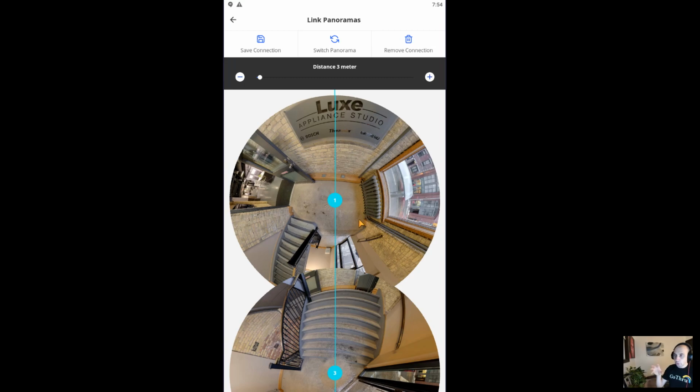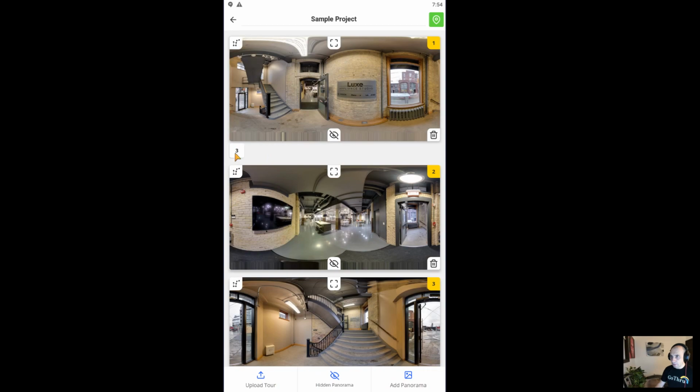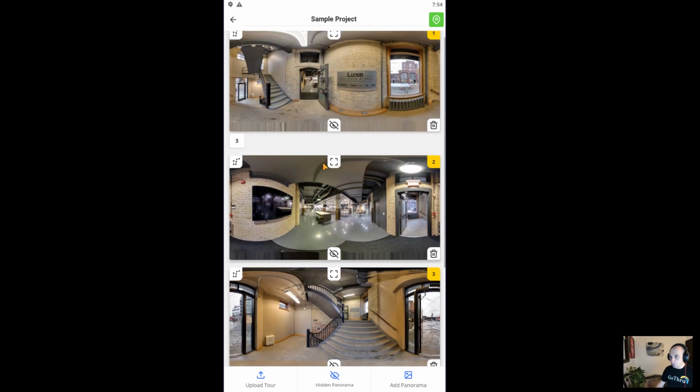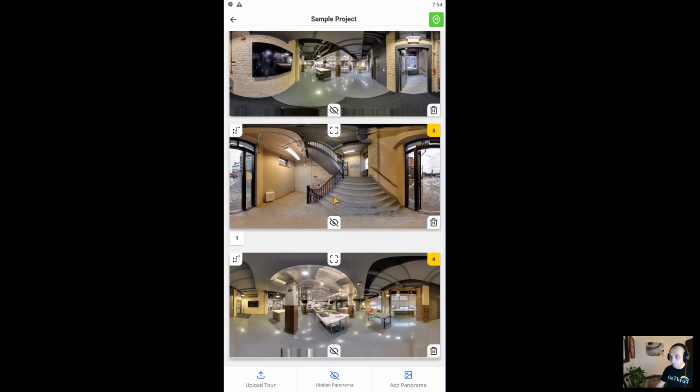It's a top down view where we can see the nadir of the panorama. Now we can increase the distance, and in this particular case I can say okay, 4 meters, and we're gonna save the connection. Once the connection is saved, we're gonna see that panorama number one is connected with panorama number three. Since we don't need panorama number three anymore, we're gonna choose to hide it.